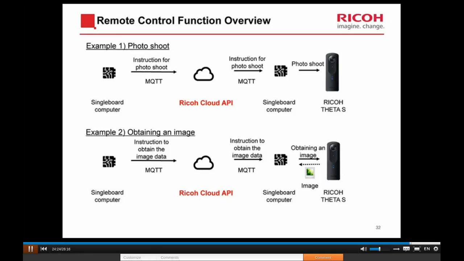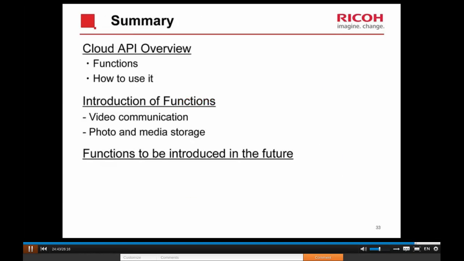We are thinking of implementing it now. Other than shooting, obtaining an image remotely may be realized in a similar manner. This will create other possible use cases. For instance, you can press the shutter remotely to see the image of your pet left at home from your workplace or school. That's all about it. You have learned about our Cloud API.